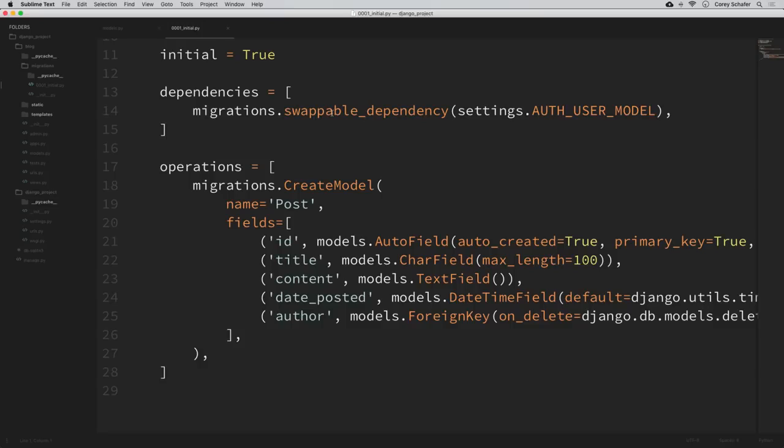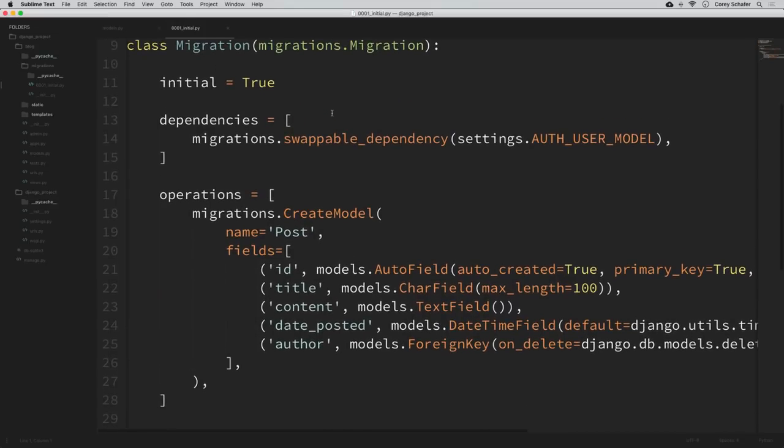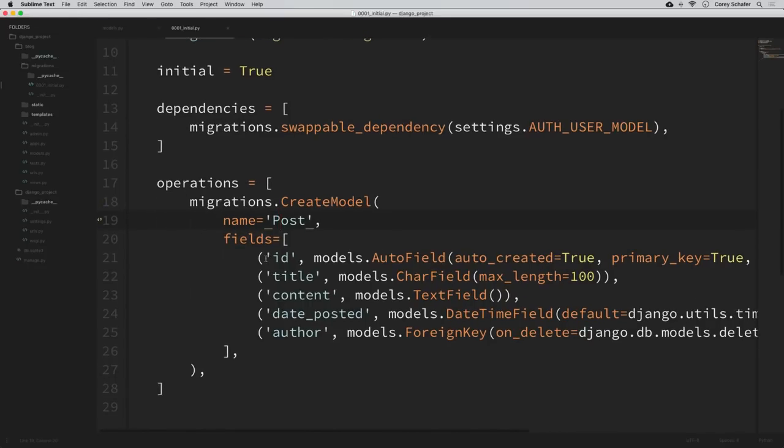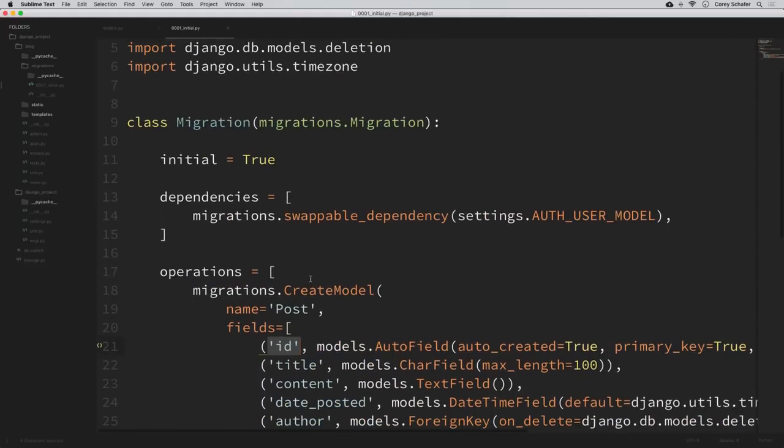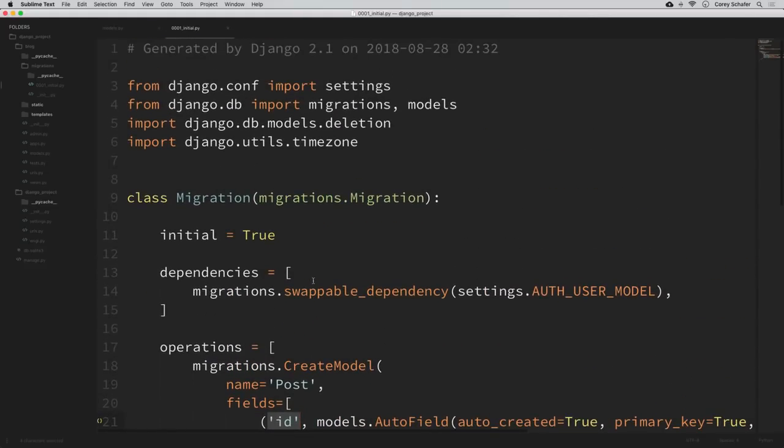So the makemigrations command just made these files for what it will do, and the migrate command will actually run these. And we can see a couple of things about this migration. So we can see that it says initial is set to true. We can see that the name of the model that it's creating is Post, and we can see all of the fields that we created here. So that's a lot more information than what we put in, but it created that for us.